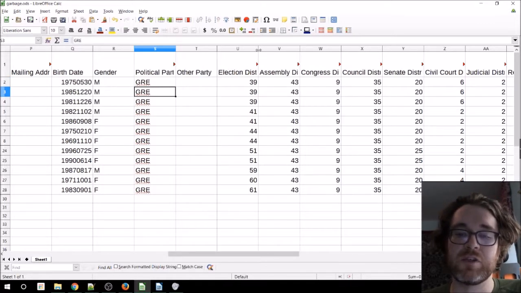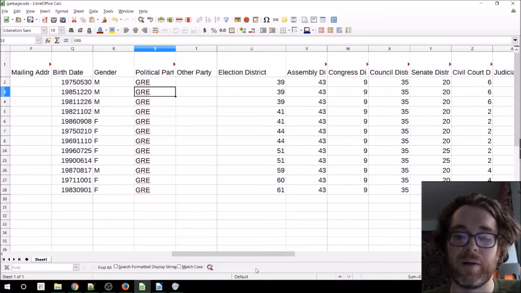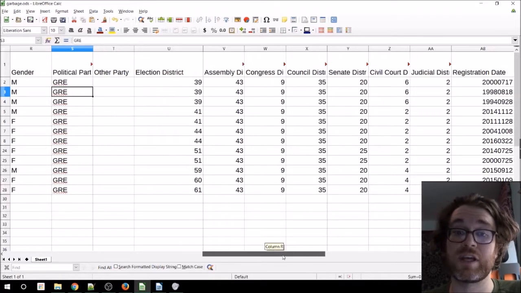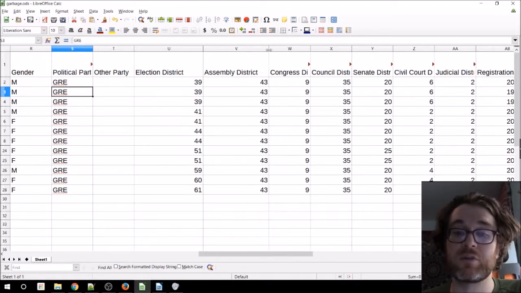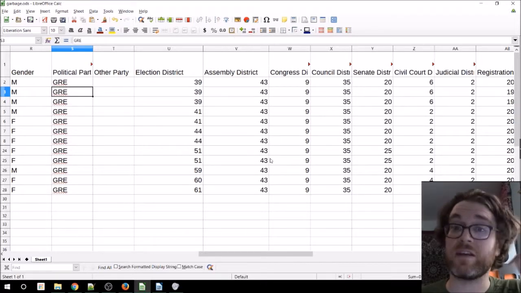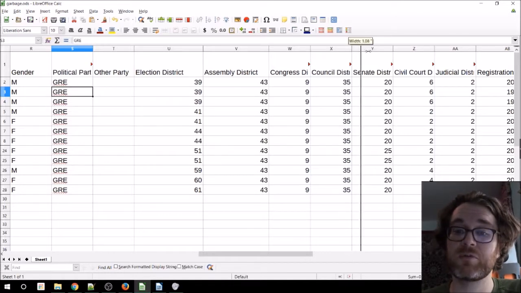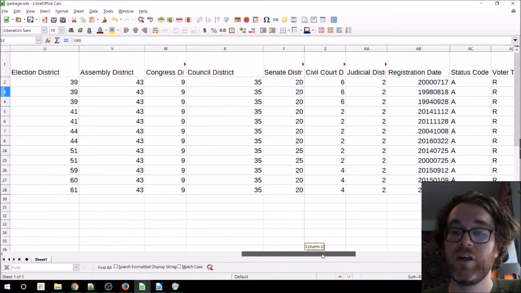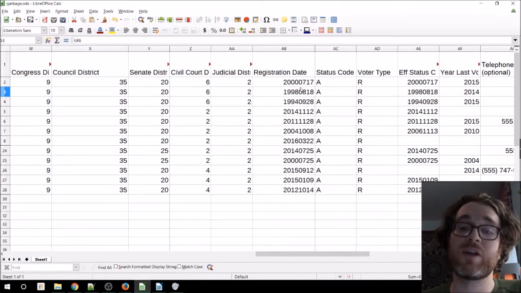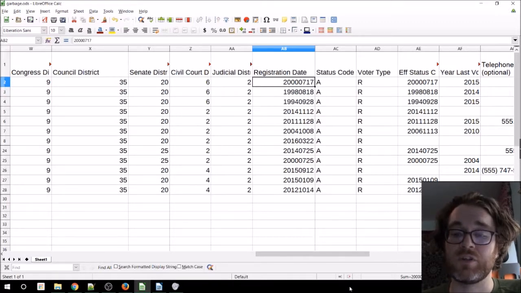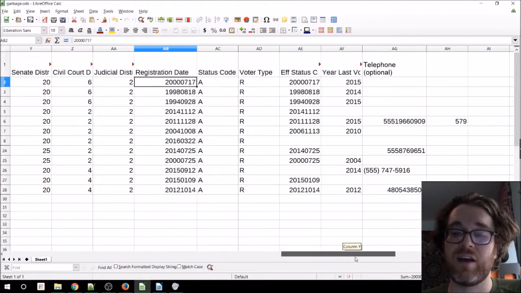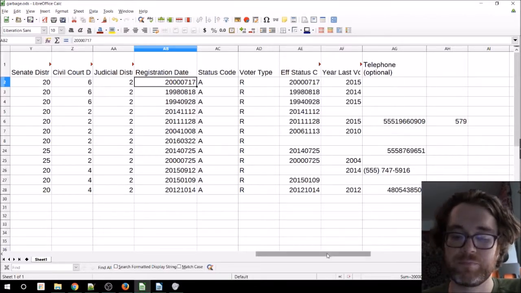And then it gives you their different districts. Their election district, which is where they go to vote, or has to do with that. Their assembly district, which is their representative for the state assembly. Council district refers to city council. Then state senate district, civil court, judicial district, and the date they registered to vote. Now this is an important one, which I will get to in just a moment. And then the last year that they voted, and then their telephone number if they have it.